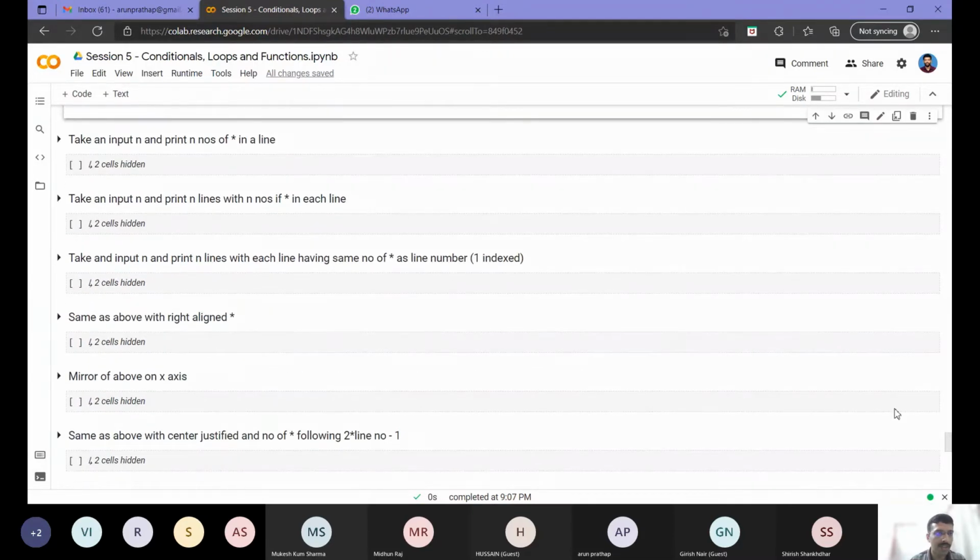My first question is: take an input 10 and print n number of stars in a line. So how will you implement that? Just what will come inside that print? I want to print a star n times. Suppose my n is 10. So what is the best or most efficient, most Pythonic way to implement that?